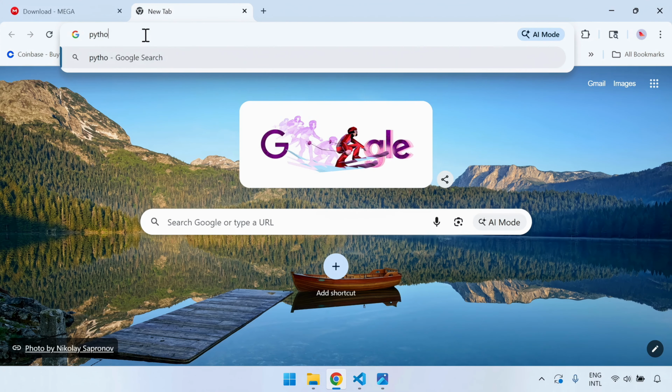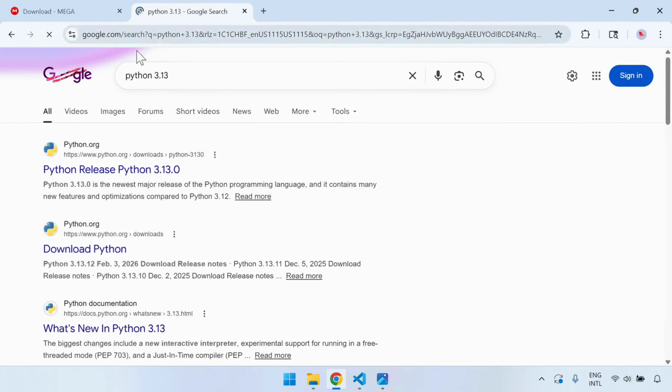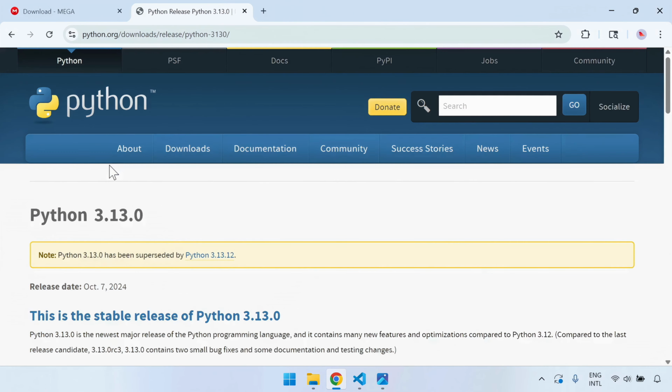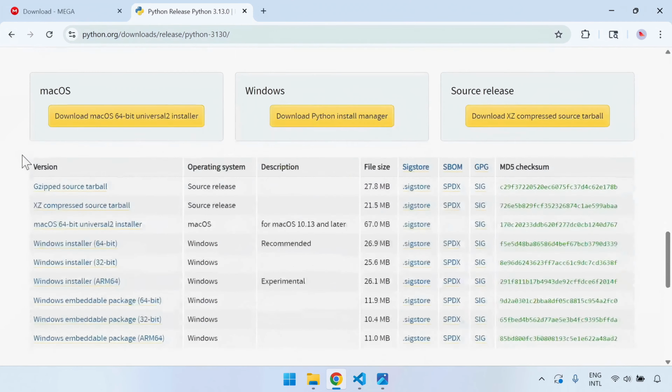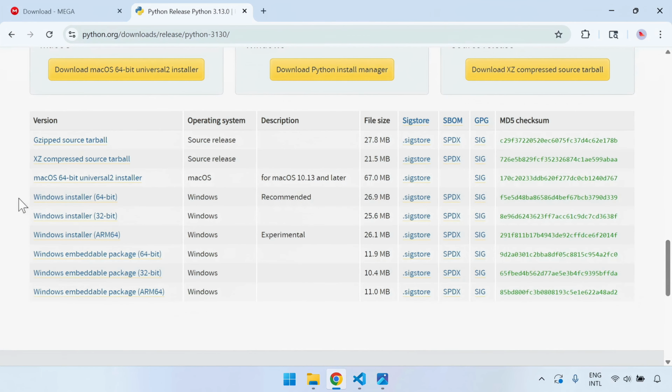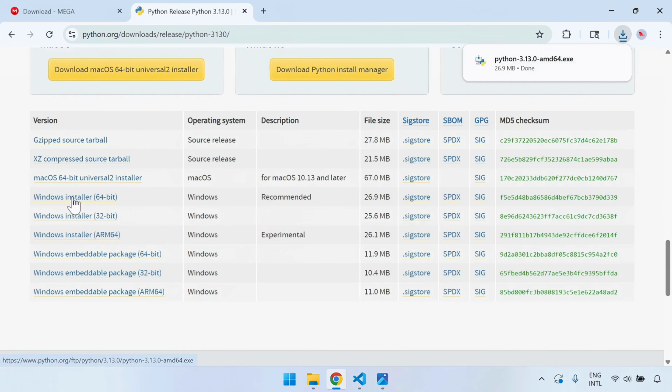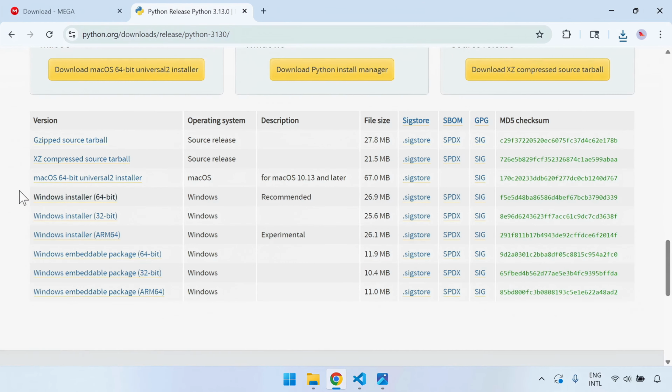Go on your browser and type Python 3.13, and then click on the first link to python.org and scroll down to choose the right installer for your system. Here I'm on Windows 11, so I'm going to choose this one. It's the same if you are on Windows 10, and if you are on macOS, it will be this one, and if you're on Linux, generally, Python is already installed.